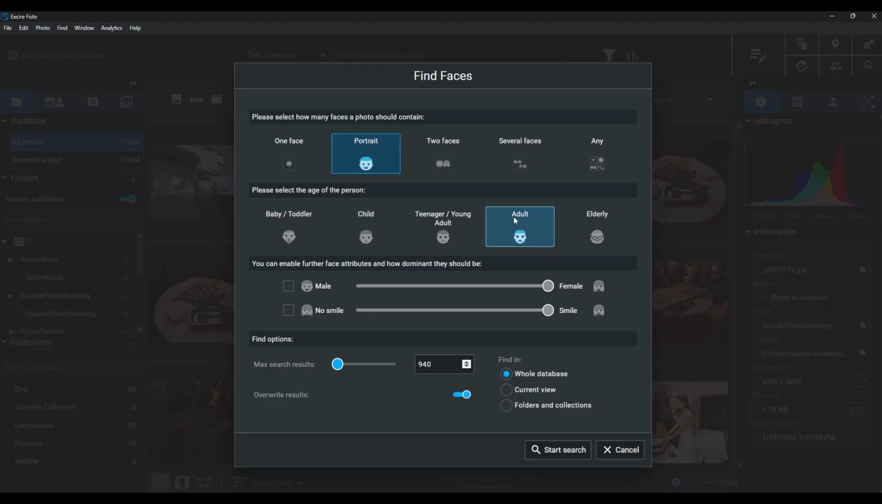Whereas if you were looking for an image with, say, a mother and their teenager, you choose adult, and I'm going to go ahead and click 2 faces here so I can select another age as well. You'll choose teenager, young adult. And finally, you can indicate whether you're looking for male or female faces, or smiling and unsmiling faces. You just check the boxes and then adjust the sliders as needed.